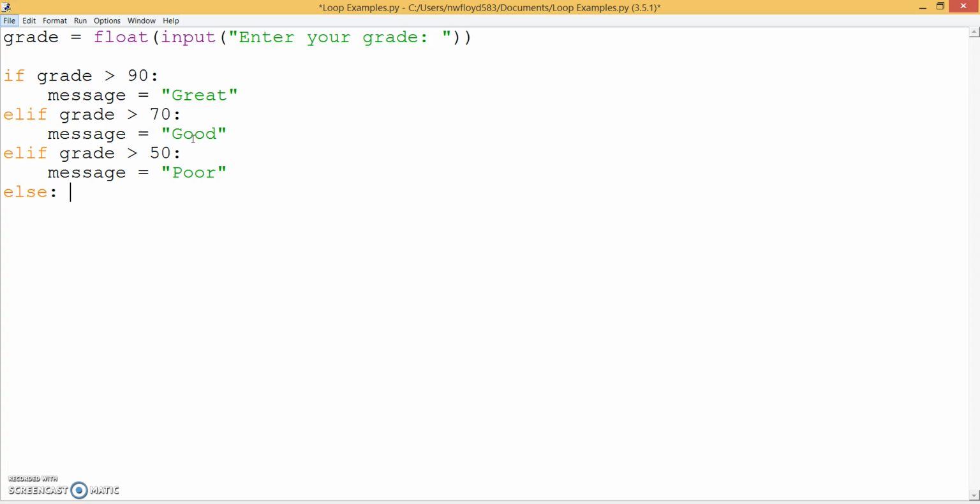So if it's not greater than 90, it's not greater than 70, it's not greater than 50, then if it didn't meet any of those criteria, it's going to be some kind of default. So I might say message equals invalid grade. And then I'm going to print the value of message. So let's run this real quick and see how this processes.